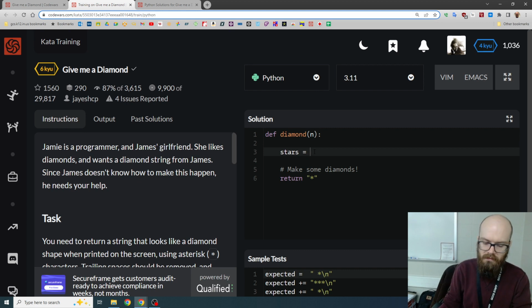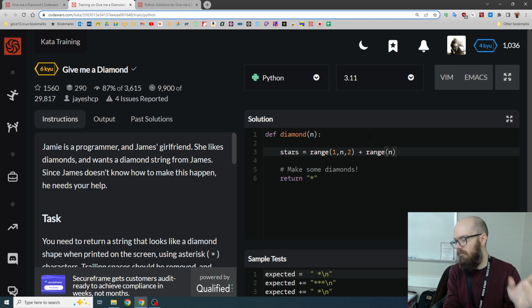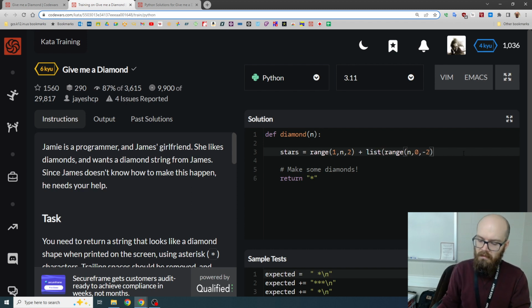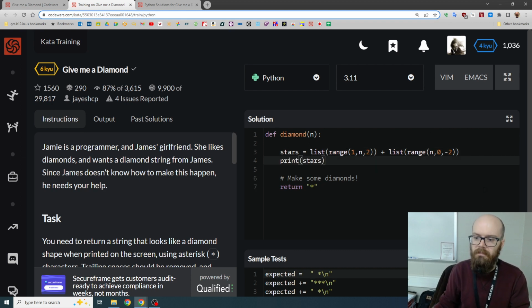So that's range 1 to n every 2 to get the odd numbers, and then range n, because we didn't catch the n the first time, it's non-inclusive, to 0, -2. Now you can't do this, you can't add ranges, so I'm going to turn them into lists, and there's another reason for that which we'll see soon, but that does work. And if we print stars, you'll see what I'm talking about.